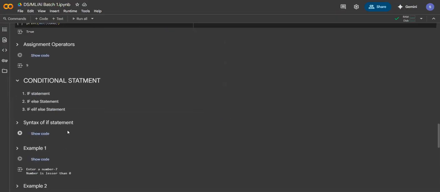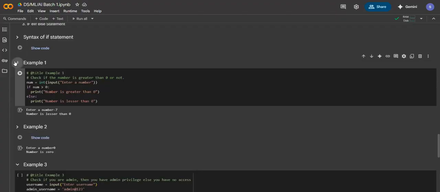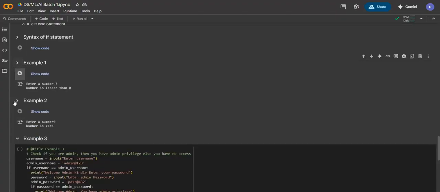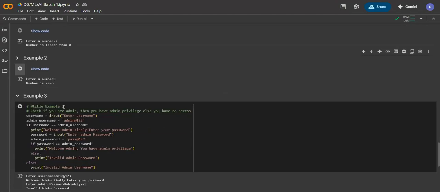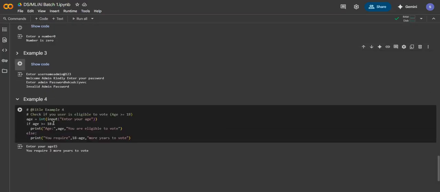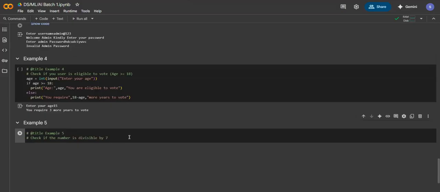Okay. So in conditional statements, we have completed several examples. That is, to check whether a number is greater than zero or not. Next, we checked whether the number is positive or negative. Next, we checked if they are admin, then you have admin privilege, else you have no access. And the fourth one. Now in today's class, I will tell you some very important things. Several examples are very easy, so I'll not copy. This is example number 5, where you're supposed to check whether the number is divisible by 7 or not.